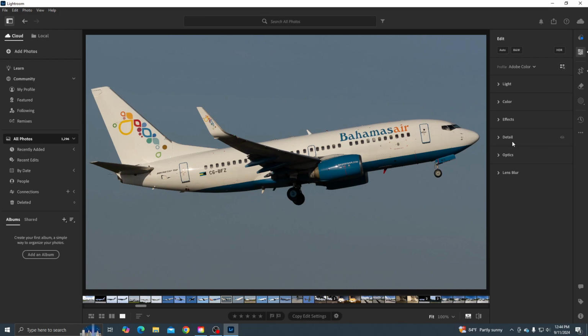And once we're done in our detail section, we're going to move up to effects. I don't touch anything here other than texture. I just add 5 texture every time. It just adds a little bit extra sharpness. But you don't have to. It's not really necessary. But it's just something I like to do.